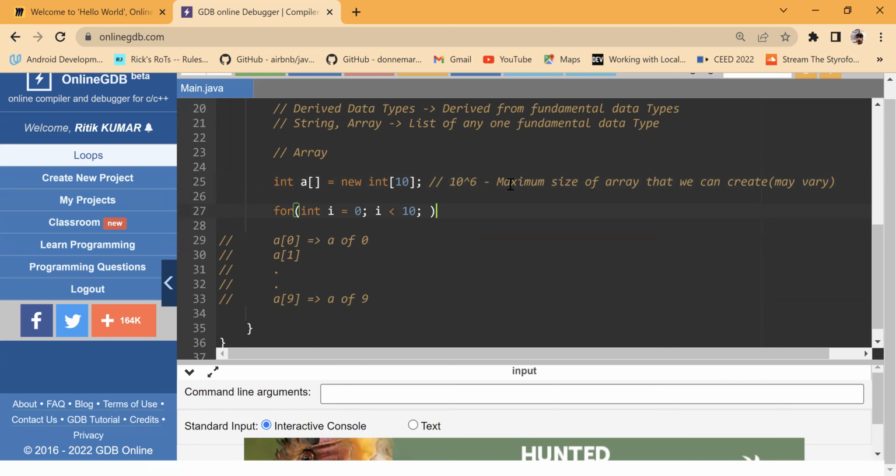Please don't point out to me, sir, you told 10 to the power 6, but I am able to create an array of 10 to the power 7 size. Okay. So you may be able to create it, but this varies from system to system. The number that I'm giving you is that you should not create any array greater than 10 to the power 6.